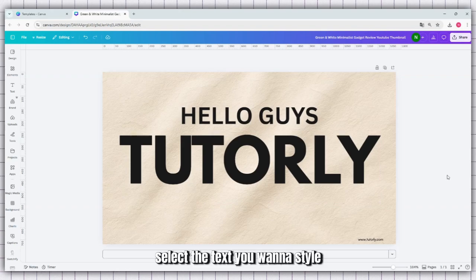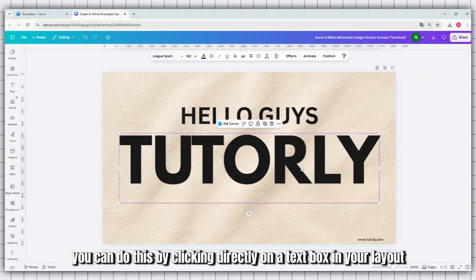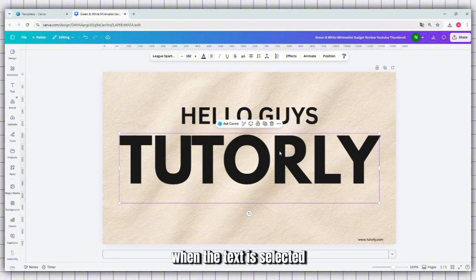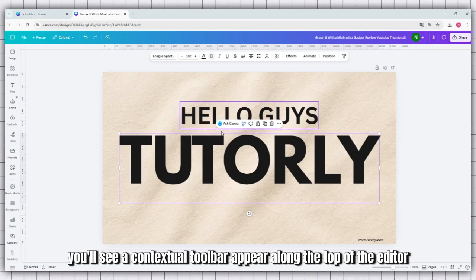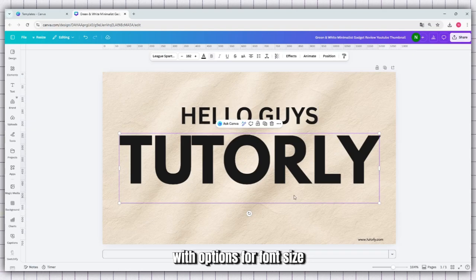Select the text you want to style. You can do this by clicking directly on a text box in your layout. When the text is selected, you'll see a contextual toolbar appear along the top of the editor with options for font size, color, and more.